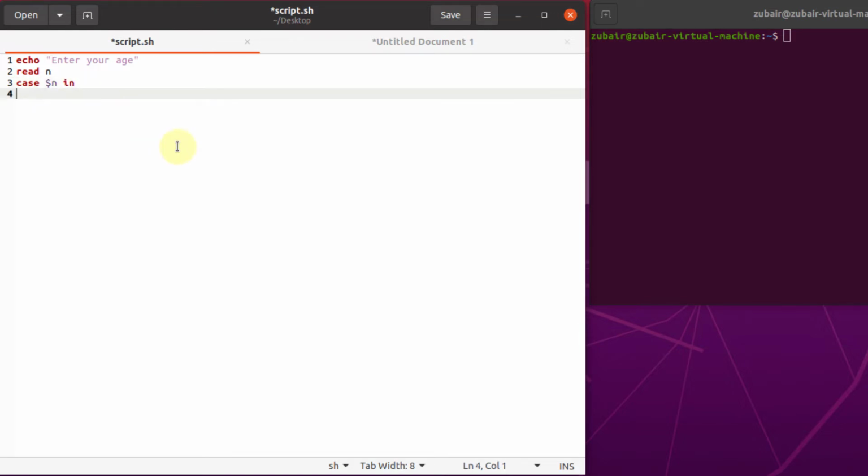Now I will define my scenarios. I will write here 30. It means if the age is 30, or the user enters the value as 30, I'll print a message onto my terminal, and the message will be "you belong to group A". After that, I'll write here semicolon 2 times.